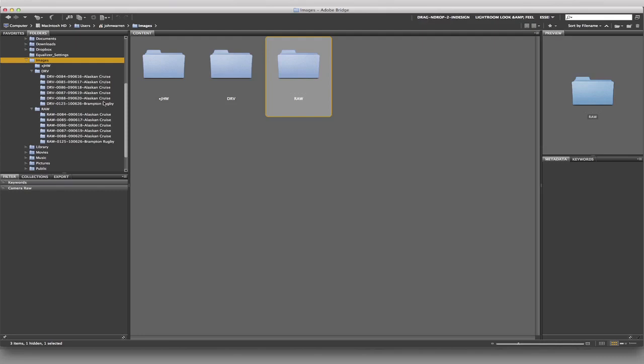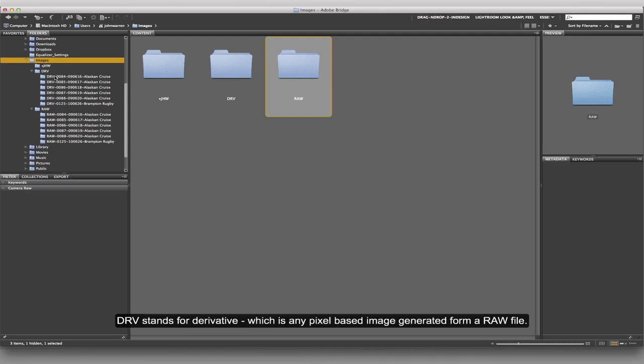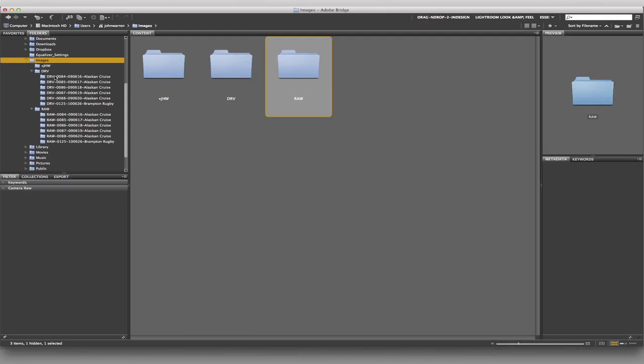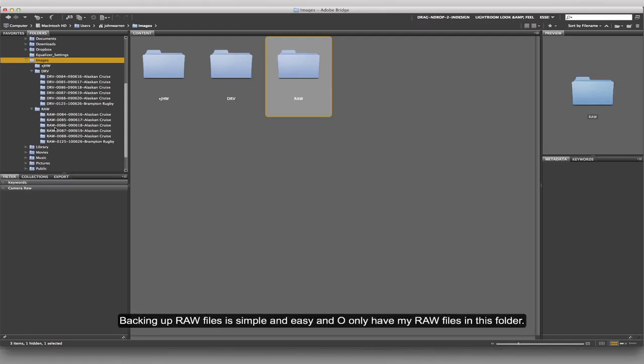And the reason why I do this is that when I go to back up my RAW files, I'm not backing up all of the derivatives. That's what DRV stands for, derivative. What is a derivative? It's any image that is pixel-based that is generated from the original RAW file. It could be a JPEG, a TIFF, a PSD, or any number of file formats, but those are the most common ones used today. So this is where my RAW files live, and if I want to back that up, not a big deal. I'm only backing up just my RAW files.